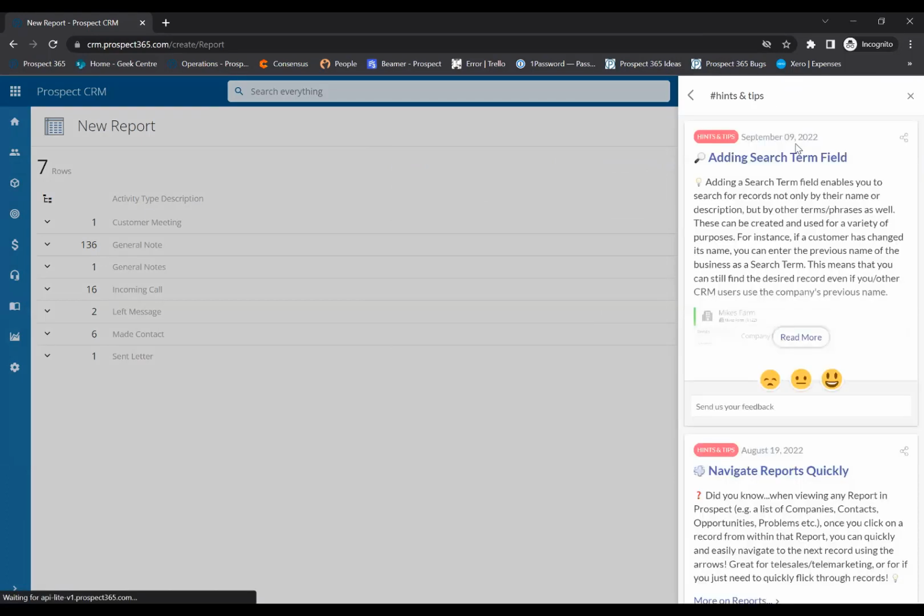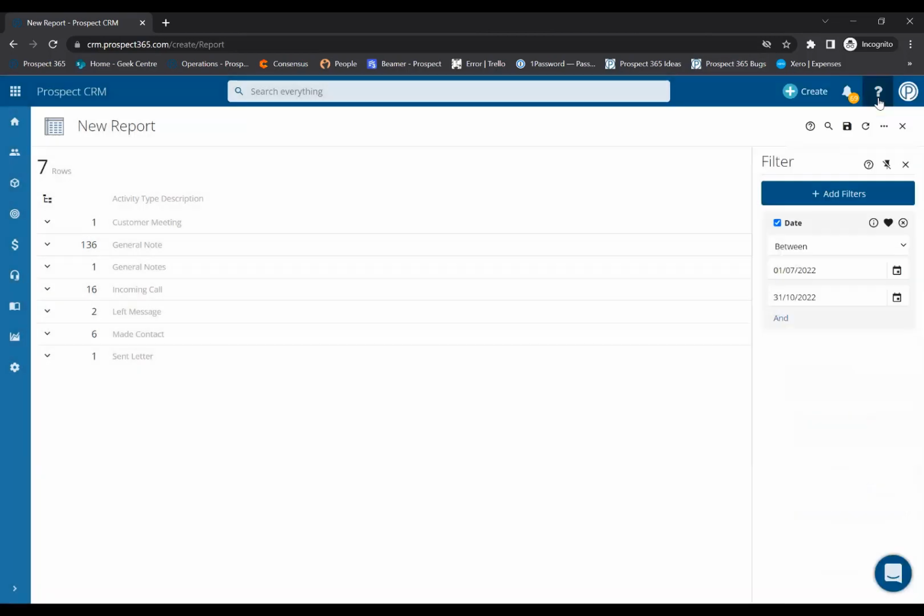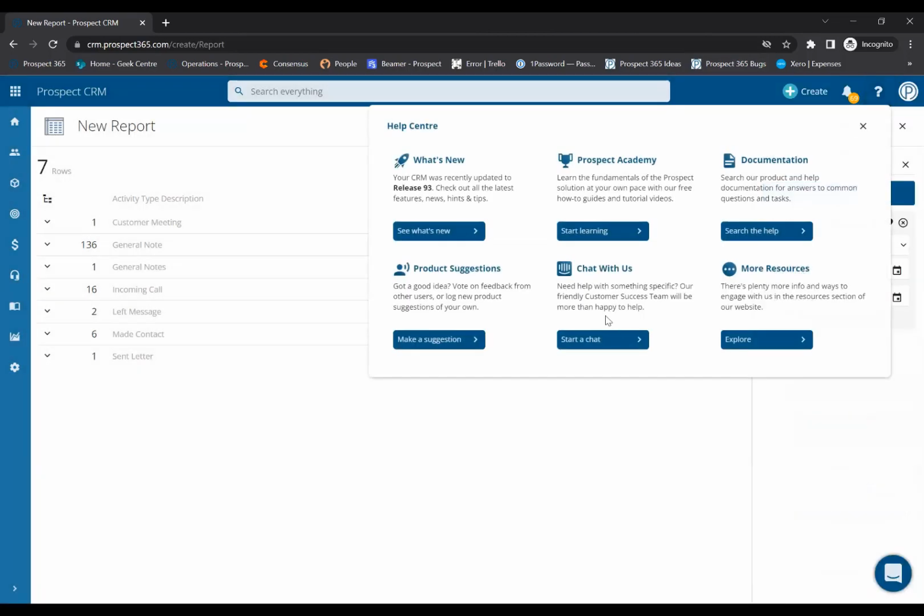Quite a lot of our hints and tips are about report building and, as it says, hints and tips on how to use report builder in the best way. So you've got lots of information in there that might answer some of your questions. You've also got our online chat. Again, you can access this through the help section in Prospect CRM. So if you've got a one-off question as you're building a report and you're not sure how to progress it, we're more than happy to help you.